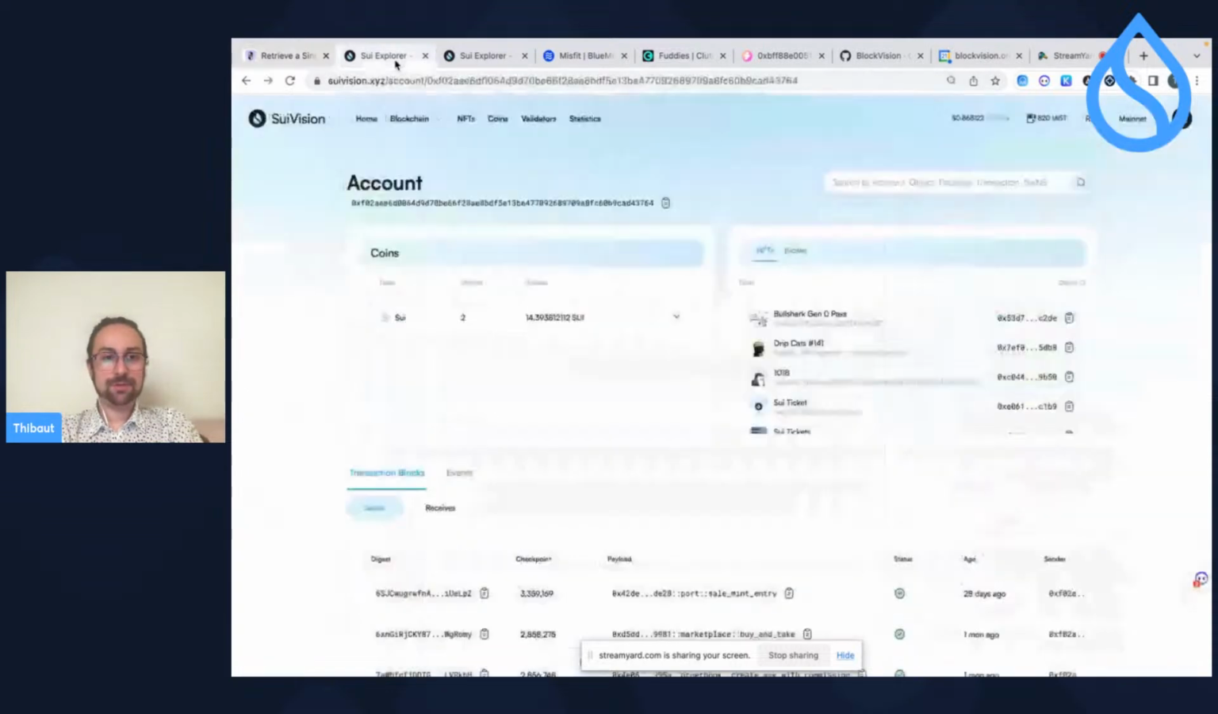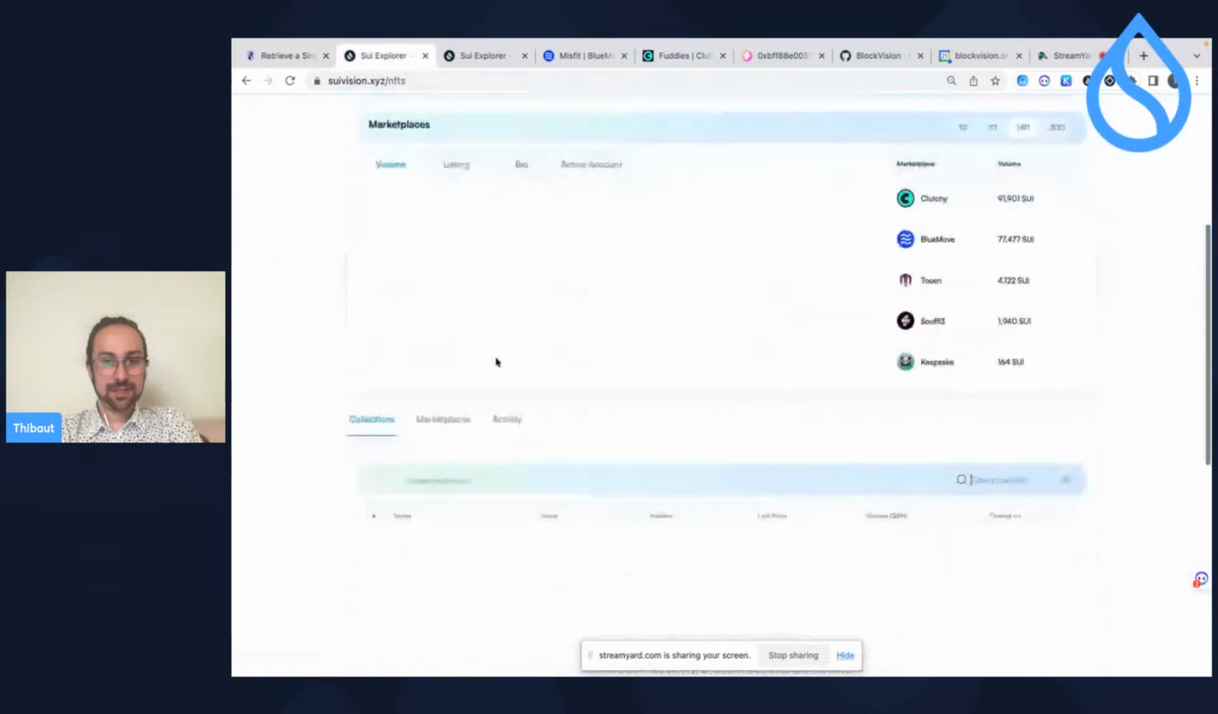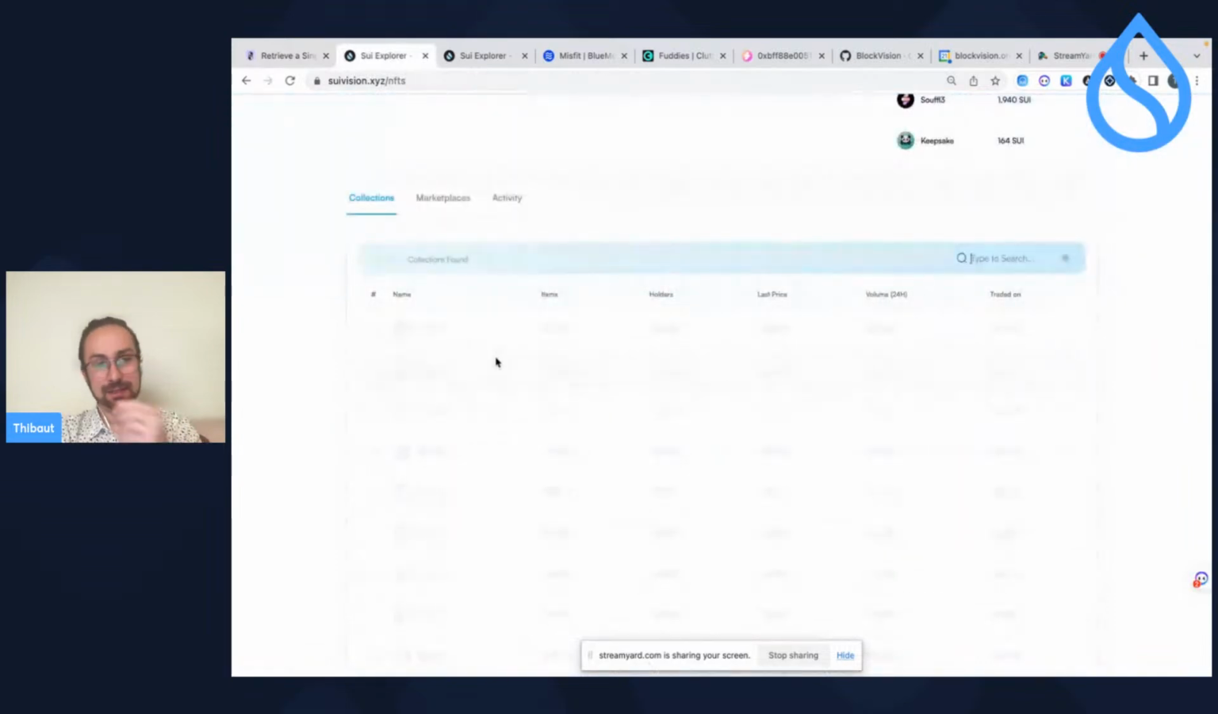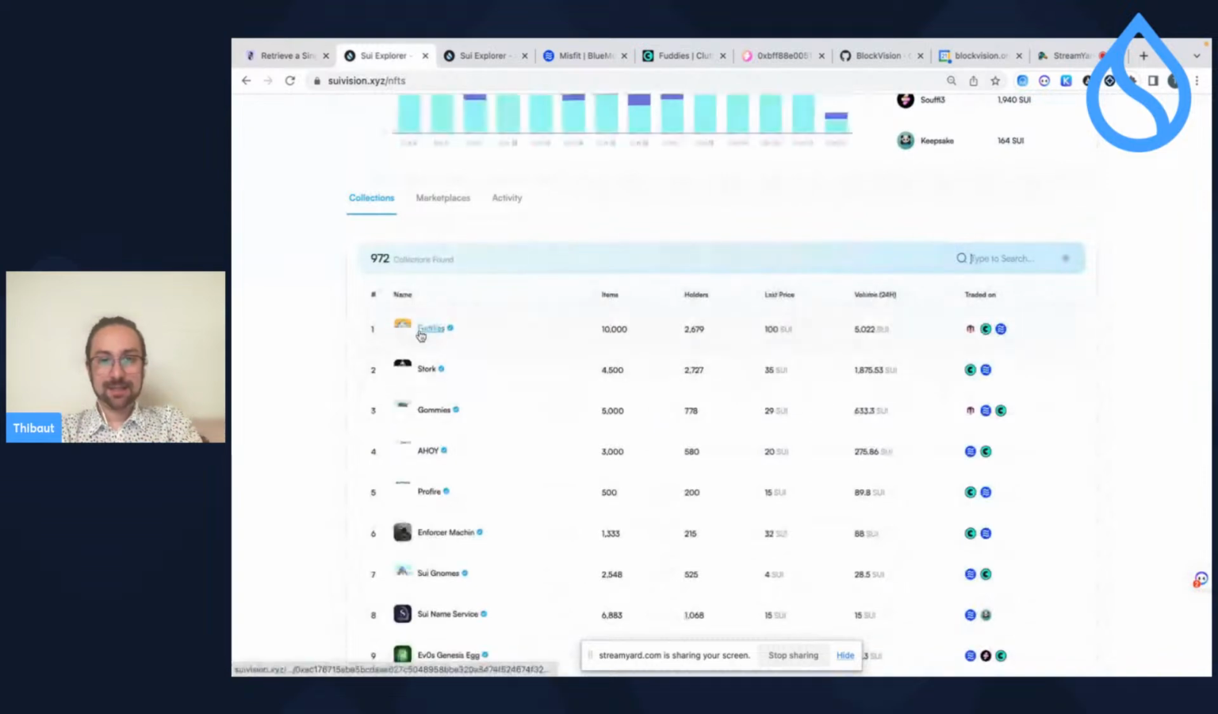You would also be able to display information, for example, if I go to a different collection in the Explorer that we developed, the SWI Explorer. Let's say I go on Fuddy, for example. I would want to be able to display information on Fuddy and things like the number of items, the number of holders, and so on. And so I would also be able to do that with that API.